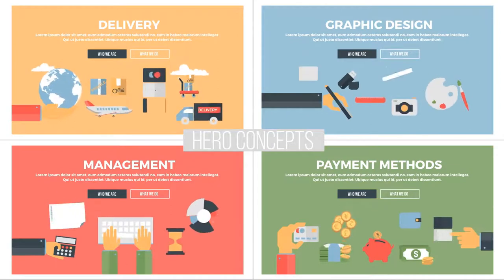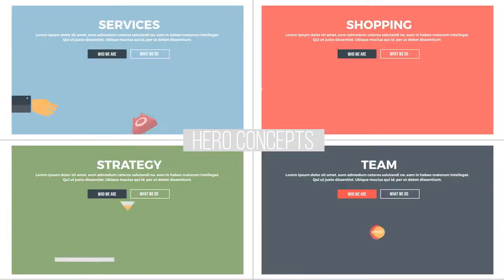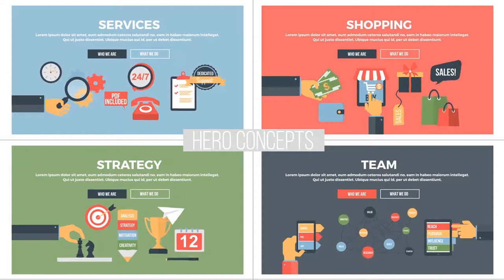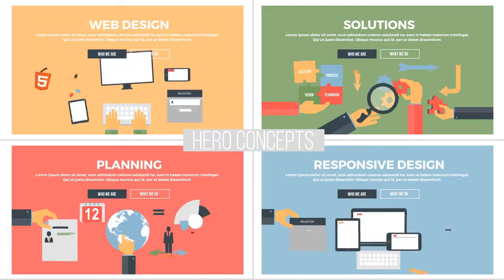Do you have some icons or a group of icons in mind that are not included? No problem. It is our mission to update this template as soon as possible with your new icons inside.